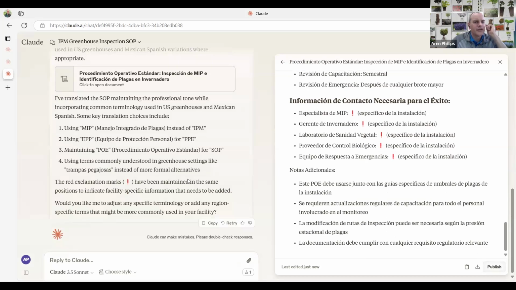So then it also says using MIP instead of IPM, which is interesting, EPP instead of PPE, and then POE instead of SOP. So that's kind of fun, right? It picks out those things. And then, you know, it says red exclamation marks have been maintained. And you can actually then put in new marks, and you can actually ask it to question some of these dialectical differences.